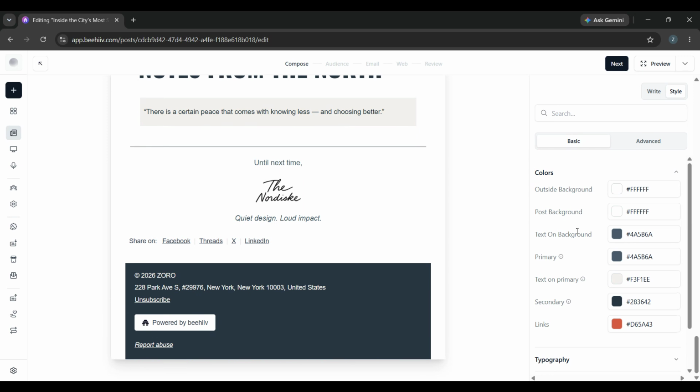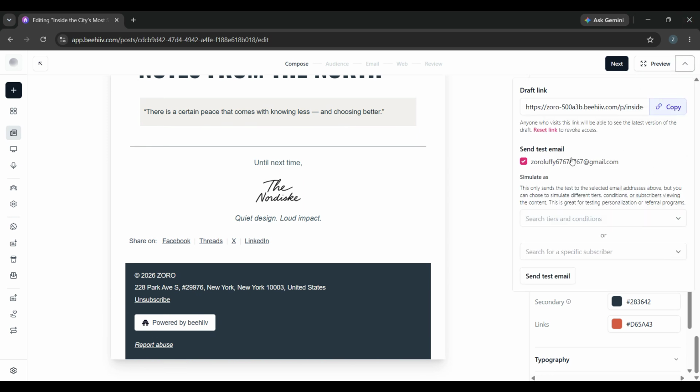Before publishing, send a test email. This lets you check how the newsletter appears in a real inbox. You can verify the formatting, spacing, links, images, and overall presentation. A test email is one of the best ways to make sure everything looks correct before your subscribers receive it. Once everything looks good, click Publish.